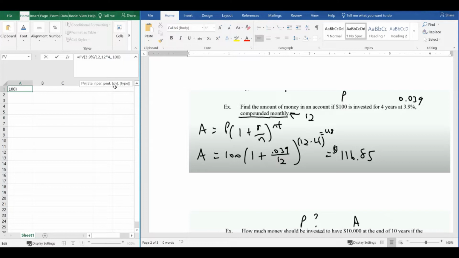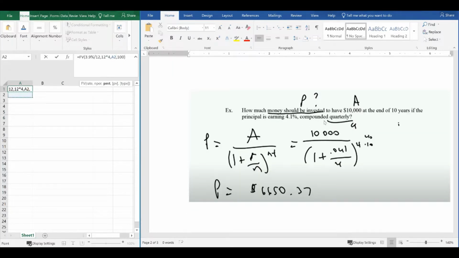Now for this example, it's a one-time deposit that we have to find. So we have 10,000 at the end of 10 years and it's compounded quarterly. Make sure you type in a new cell. The first one, I did use the future value. This one, I'm going to try to find the present value because it's what I need to invest right now. So I'm going to do equals PV.